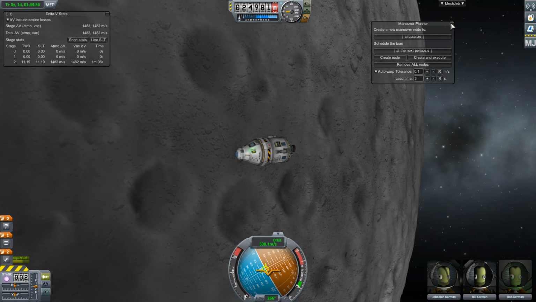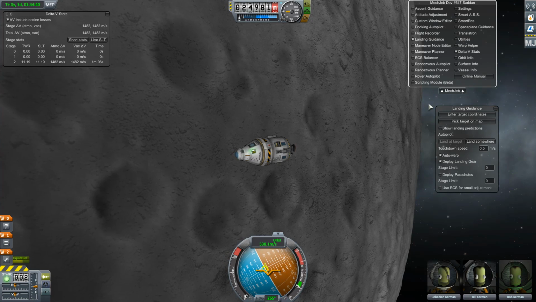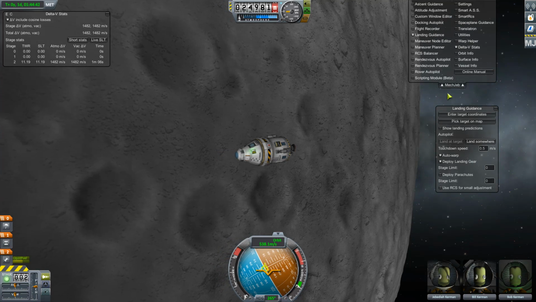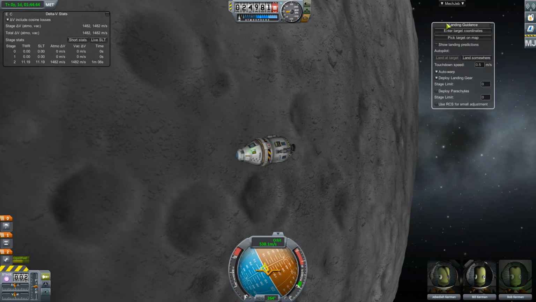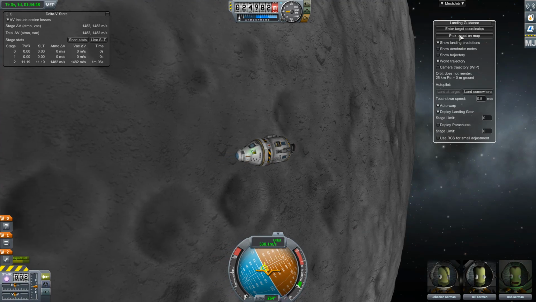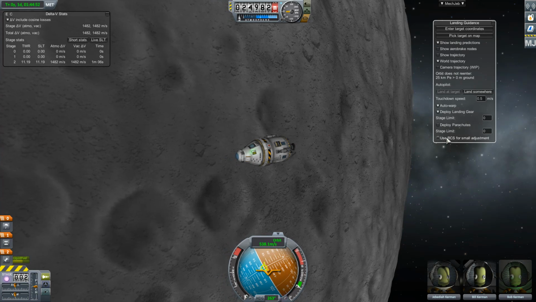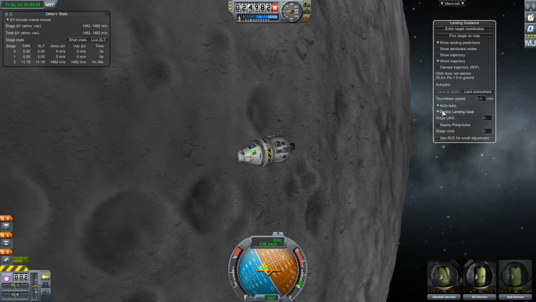So we're done with the maneuver planner for now. We're going to bring up the Mechjeb menu and we're going to try a different part of this program called landing guidance. This is pretty easy to do. We're going to just basically pick a target on the map. I check off show landing predictions because I like to see all of the details about what's going on with Mechjeb during our landing procedure.